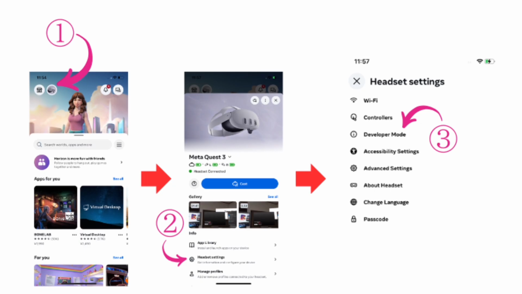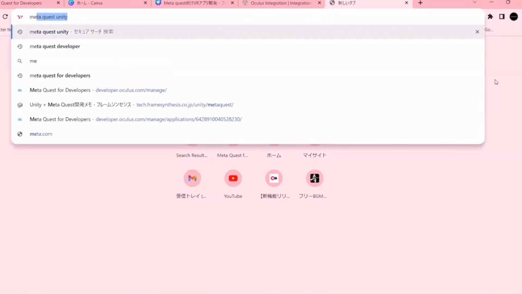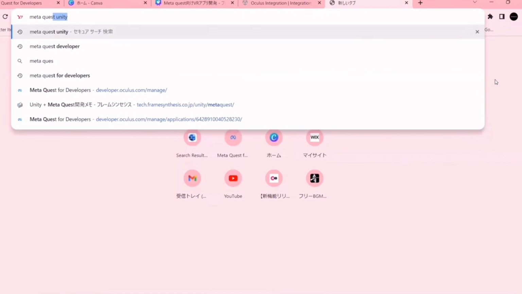And then next, developer mode will appear on screen, so click on developer mode. Here, developer mode will appear, so turn this part on. And if you cannot turn it on, I think some of you may have this issue. For those people, you have not yet registered an organization with MetaQuest for Developers. So please search for MetaQuest for Developers on Google. I will also do it together with you.